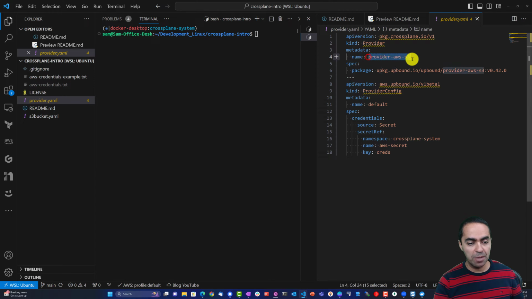We're giving it a name, provider-aws-s3. And we're using the package from Upbound. And we're using the latest version here, version 42.0. And I can quickly show you the documentation, how to be able to grab this provider from Upbound.